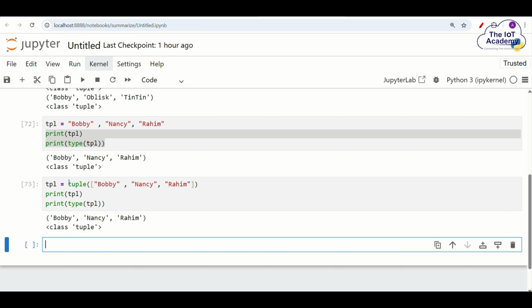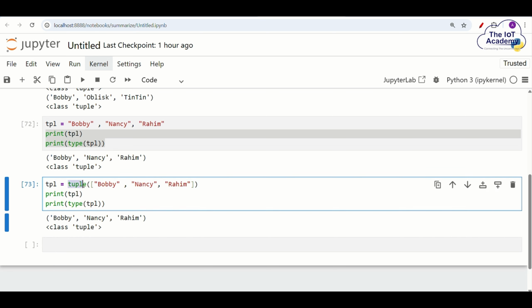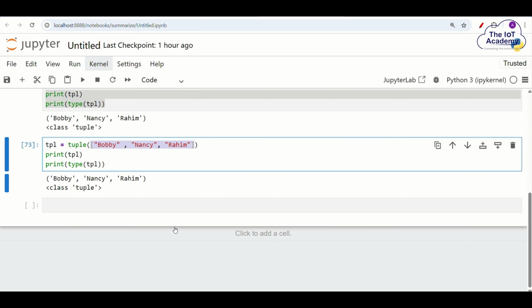It actually created a tuple, and this time I used this keyword called tuple, which is a function. This function accepts an argument, and the argument that it accepts is a sequence. In this case, the sequence I'm giving is a list. So it's taking a list and creating a tuple out of that list, converting a list into a tuple. This is a nice little trick in case you're given a list.